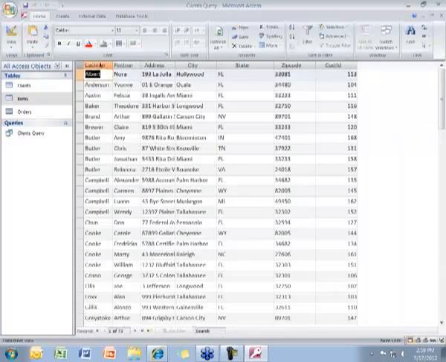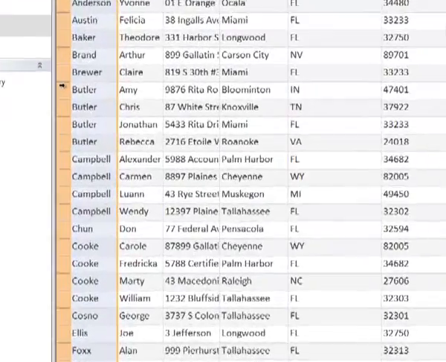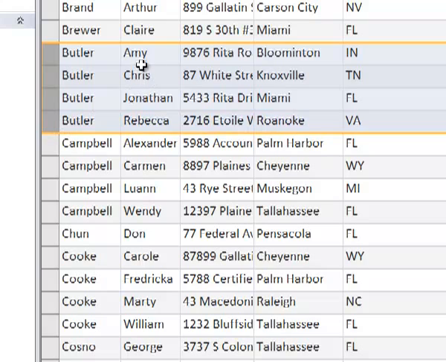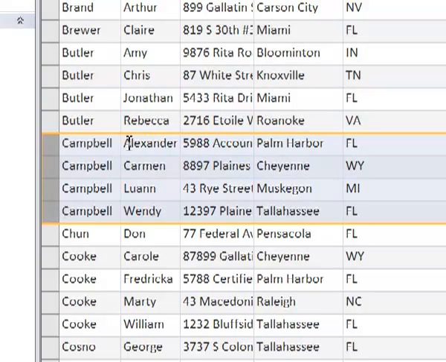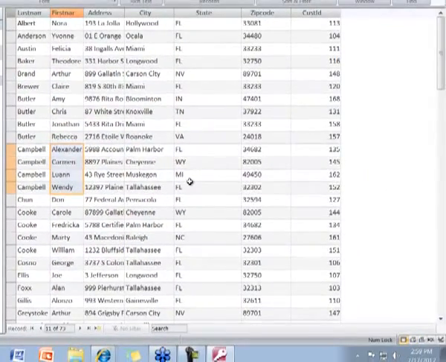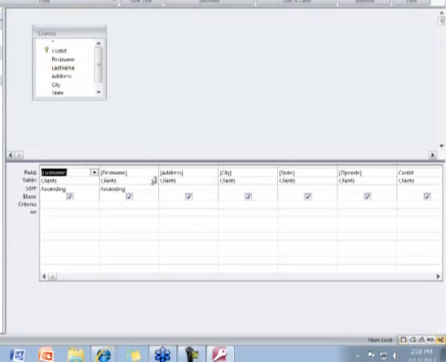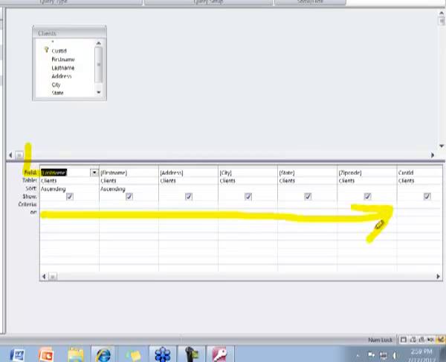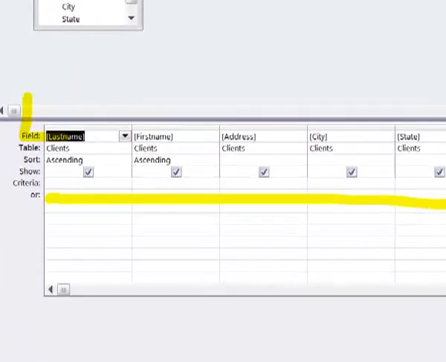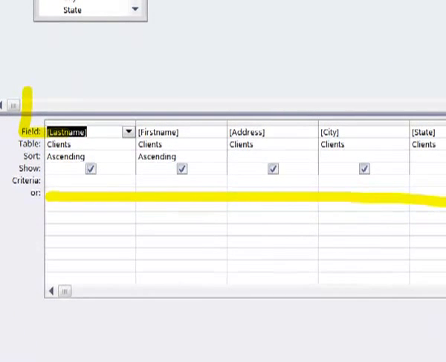It is now sorted by last name. So all of the Butlers are listed together here, and they're in alphabetical order based on their first name. All of the Campbells are listed together, and they are also alphabetically organized based on their first name. So that's how a query works. It works from left to right. Okay? It resolves the query from left to right.